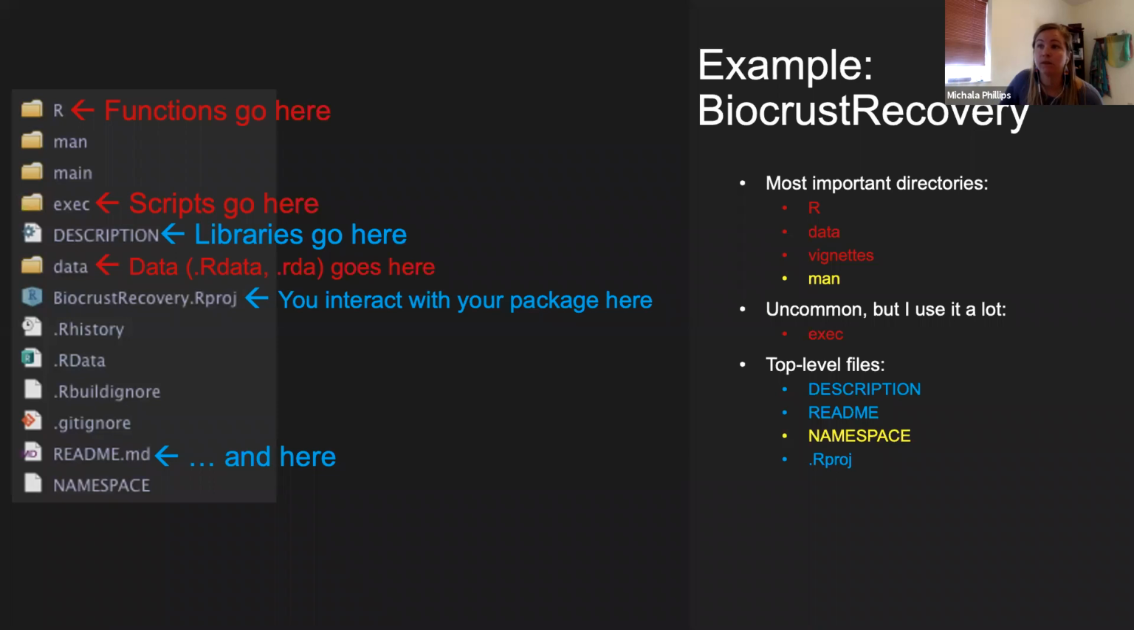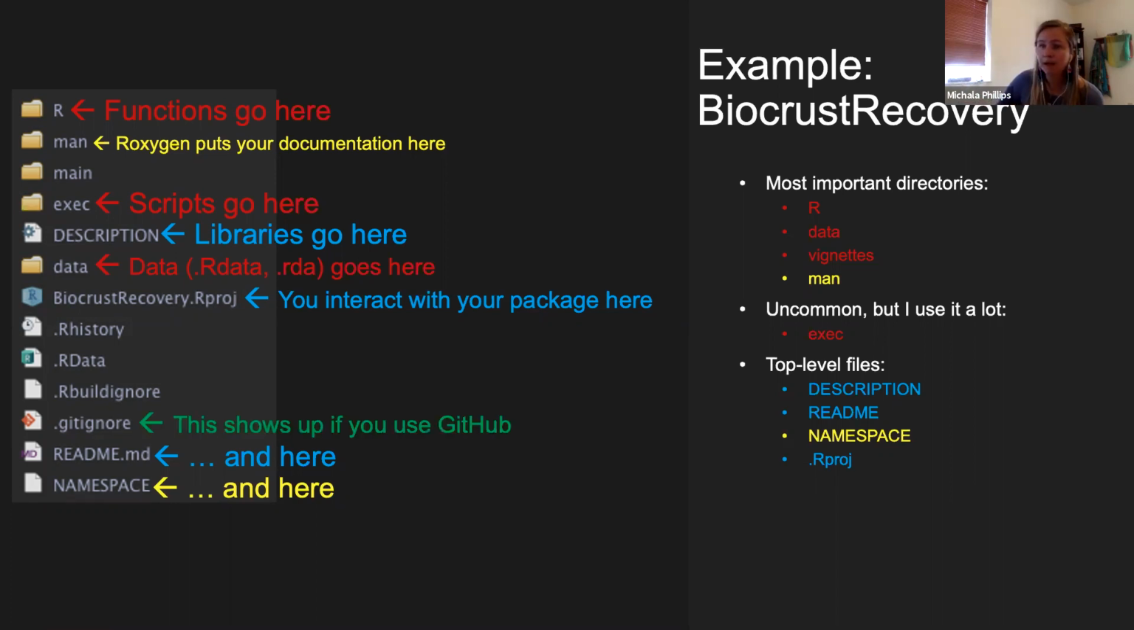Your libraries go in the description file. By libraries, I mean other packages that your package depends on, or dependencies. Like in my package, and for all our packages, devtools and roxygen are dependencies, so they'll be listed in that description. Roxygen puts all of your documentation in the man folder, and then it also puts it in the namespace. So if you open the namespace file, which we will do eventually, you'll see the dependencies there as well. The gitignore shows up if you use GitHub.